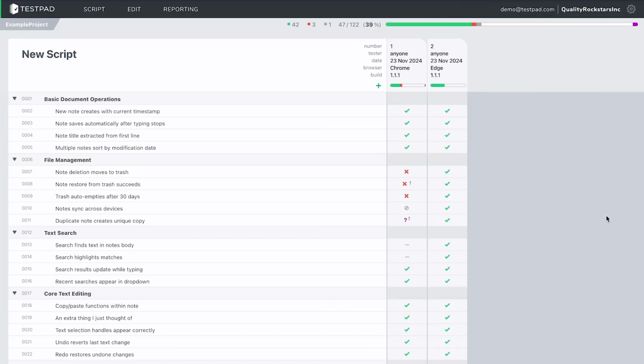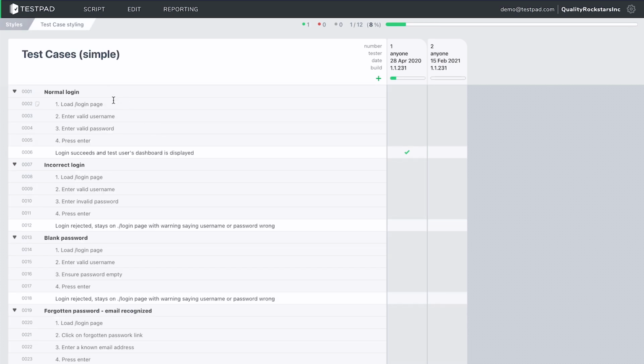If you've come from a test case management background, you may be wondering, where do the test cases go? Where are the steps? Where are the expected outcomes? Well, with Testpad's freeform checklist style of test prompting, it's really up to you how you format your tests, and there are lots of possibilities. You can structure your test prompts as a collection of test cases.